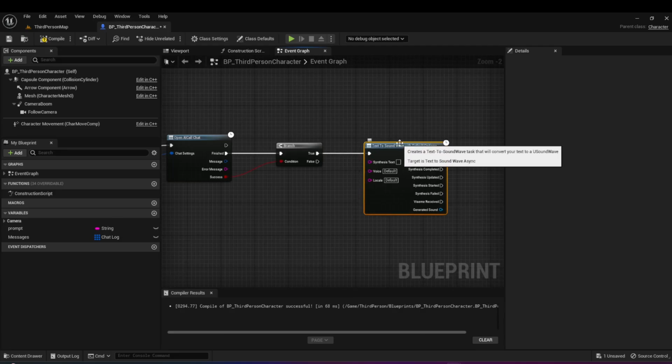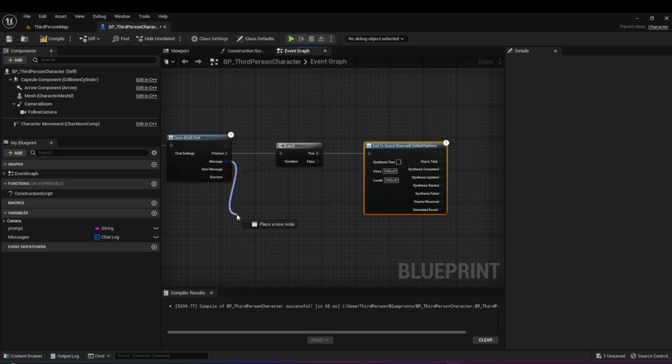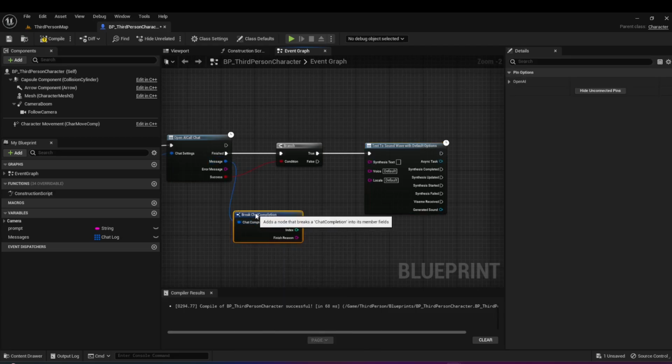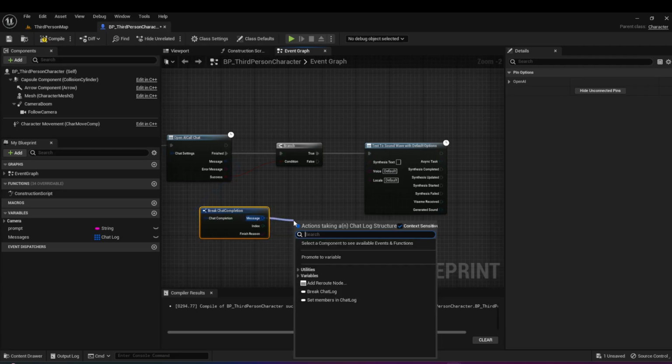You can see you can choose the voice or the locale, but since we already did that in the plugins section, we don't need to do that. We just need to pass in the text we want it to change into speech. So we're going to grab the message here, we're going to drag from it, and we're going to break it. And break basically means whenever you have a complex structure as a response, so there's usually more than one piece of information in it, you're going to break it to see everything that it gives back. So you can see it gives back message, index, and finish reason. What we really care about is the message. So we're going to drag from here, and we're going to break this one as well.